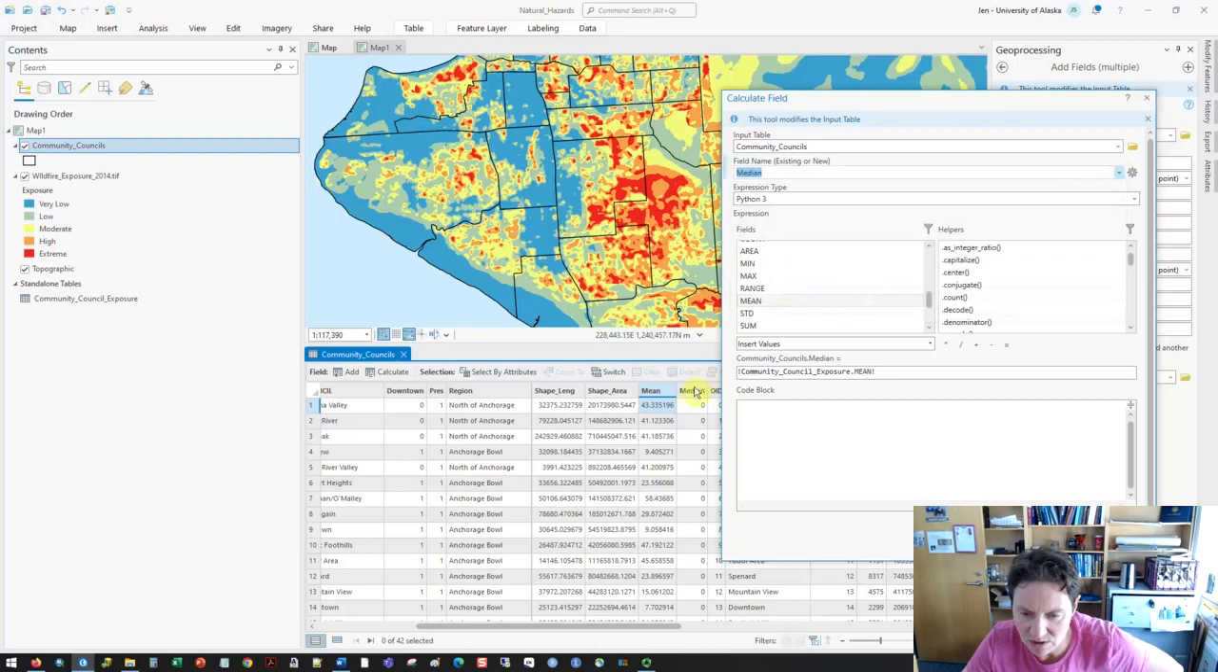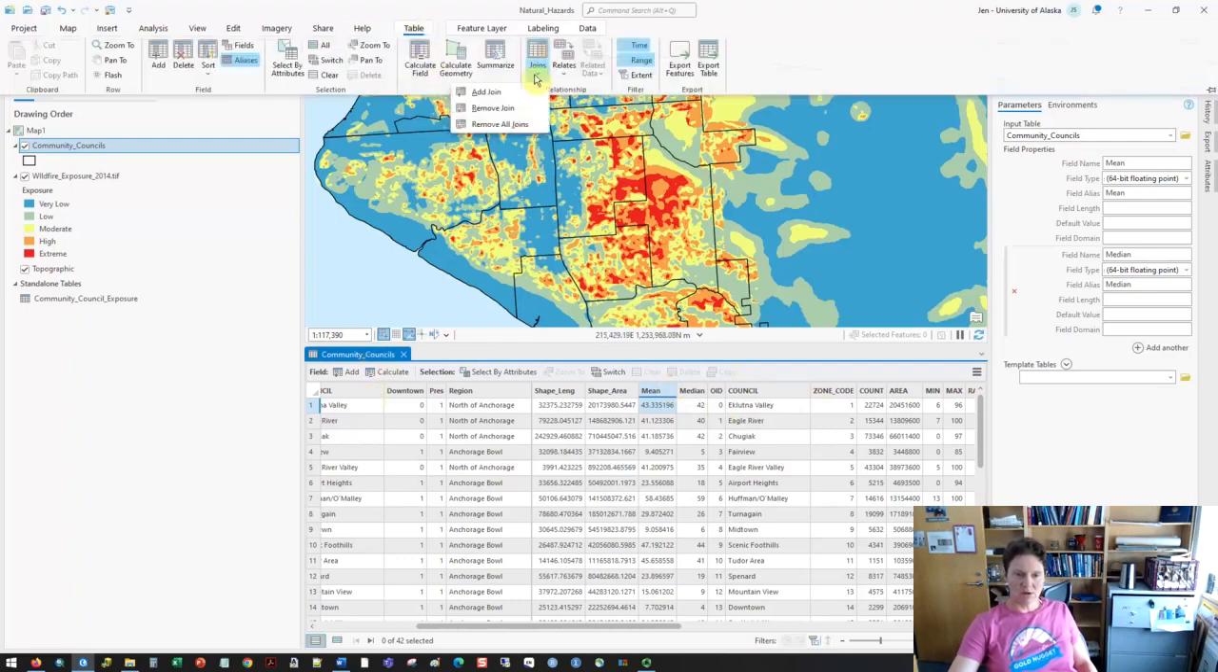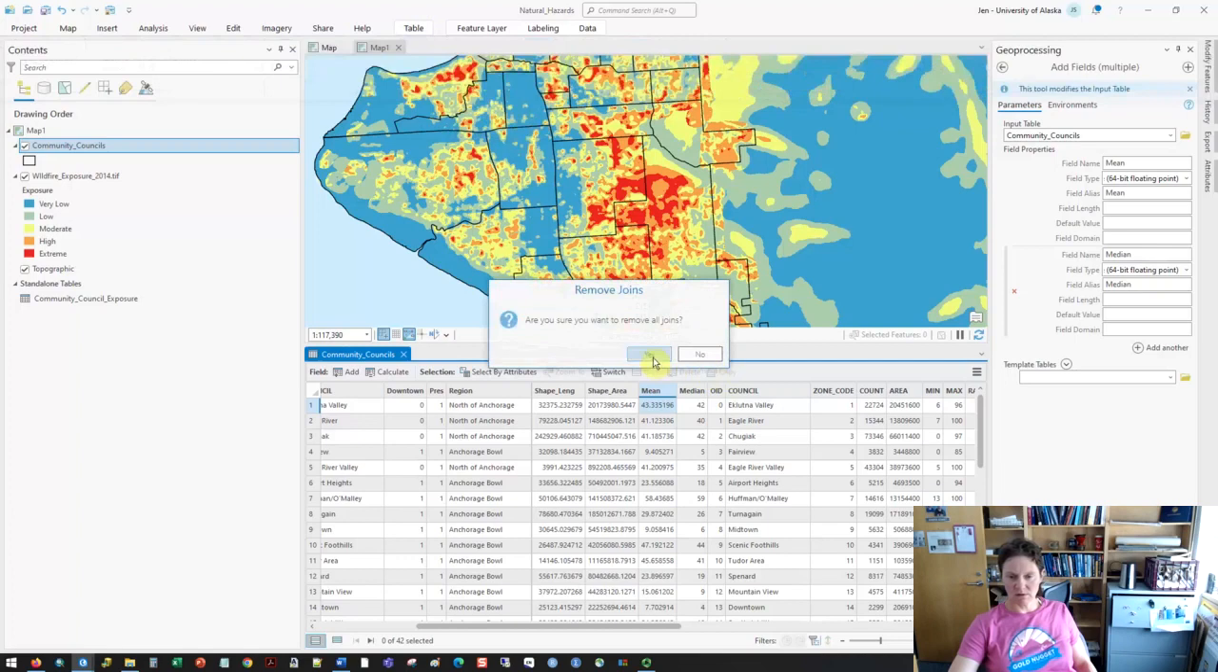So now I'm going to do this median column, and I can delete this, and I want to find the median here. So here's the median, community underscore council. We know it's coming from this other table that we joined, because we can see the name of the table here. And then we hit OK. All right, so we have the median and we have the mean. And now we can remove the rest of the data because we don't want it. So table, joins, remove all joins. Yes.